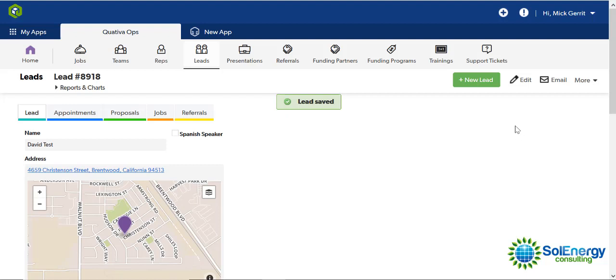Now, if you want to go back and edit this lead, you can go here to Edit, and it will open again, and you can edit it. You could email it, or when you click on More, you can copy it, create a new notification, or print it. If you have another lead, you just click on New Lead right here and add a new lead as well. Now, let's stay in this lead, and I'm going to show you what you can do from here.